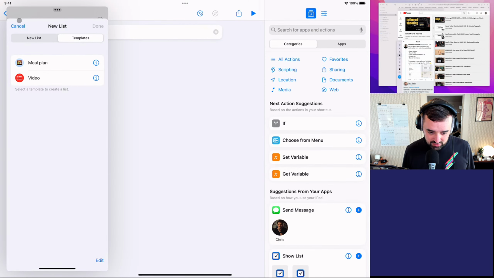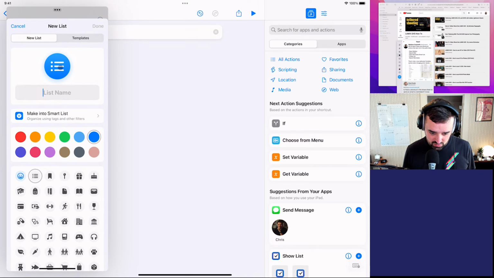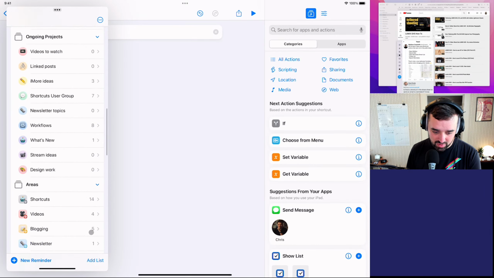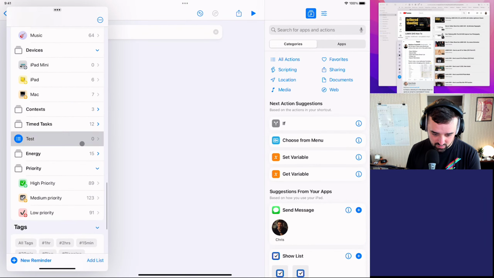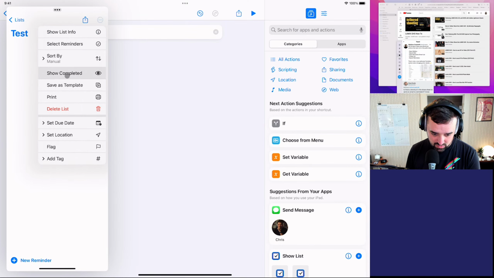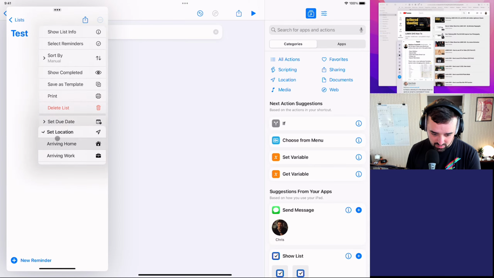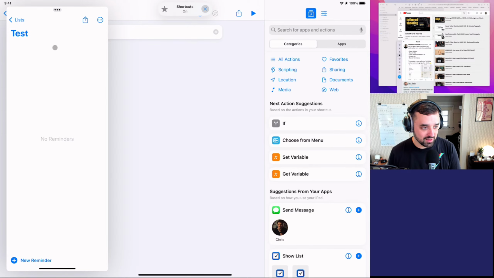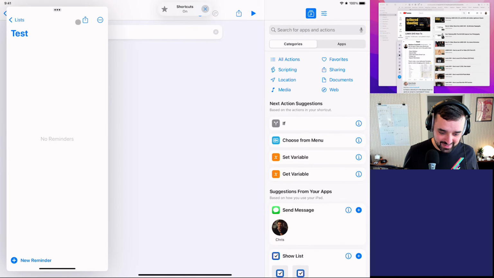Can you add to a template afterwards? Test. Because if I could just create the list by the proper name and then turn it into a template, where'd you go? No, that's just save as template. Interesting. Oh no, that's just, I thought that was for the list itself. I was like, what is that?